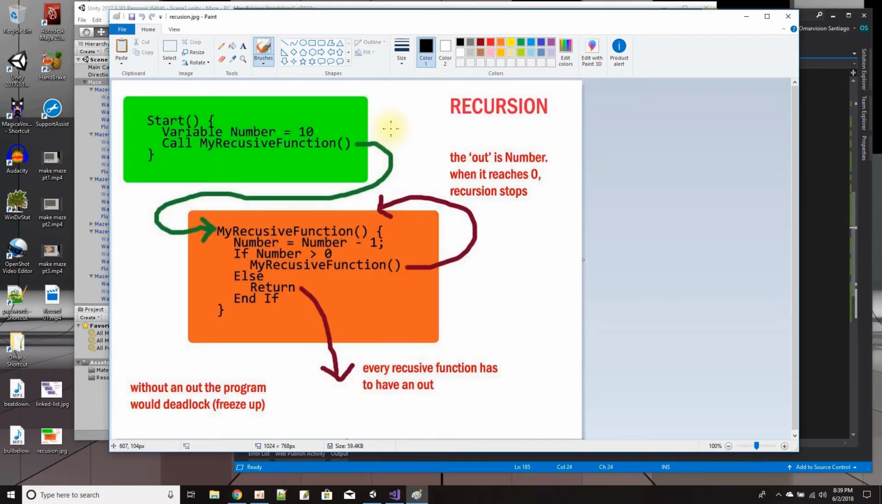Recursion, in simplest form, I have some function that calls my recursive function. So here in this example, there's a variable number, it equals 10. And then I call my recursive function that's here in orange. The recursive function does something to the number, it subtracts it, and then the number, if it's still greater than 0, I call the recursive function again. If number's finally 0, I have an out, and the recursion stops. I'll come back to my start function.